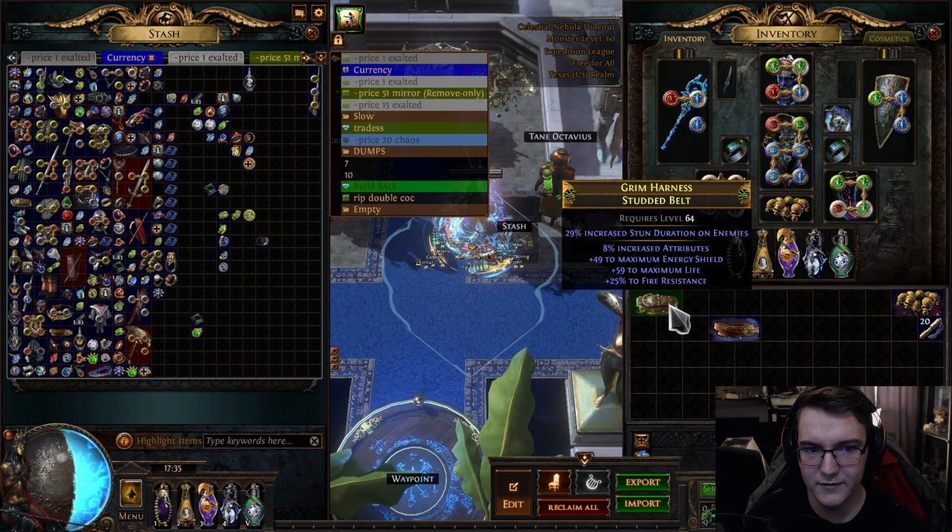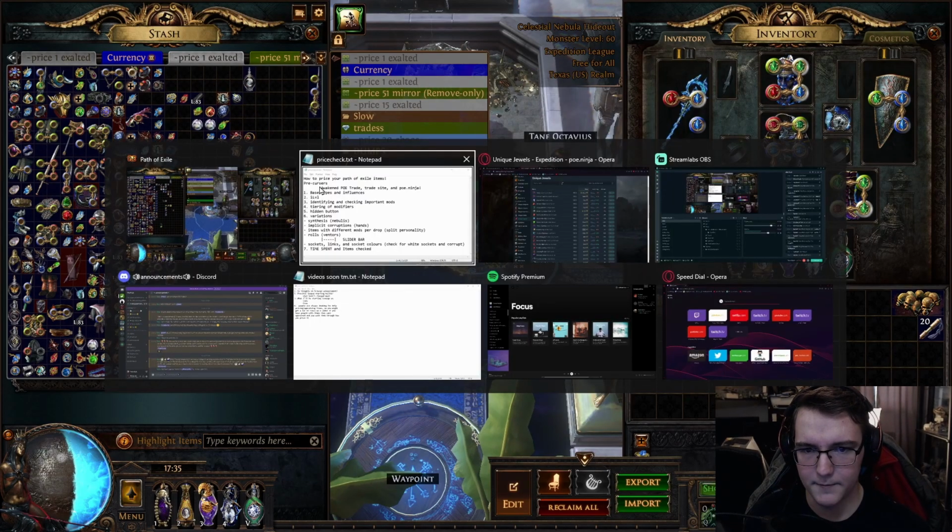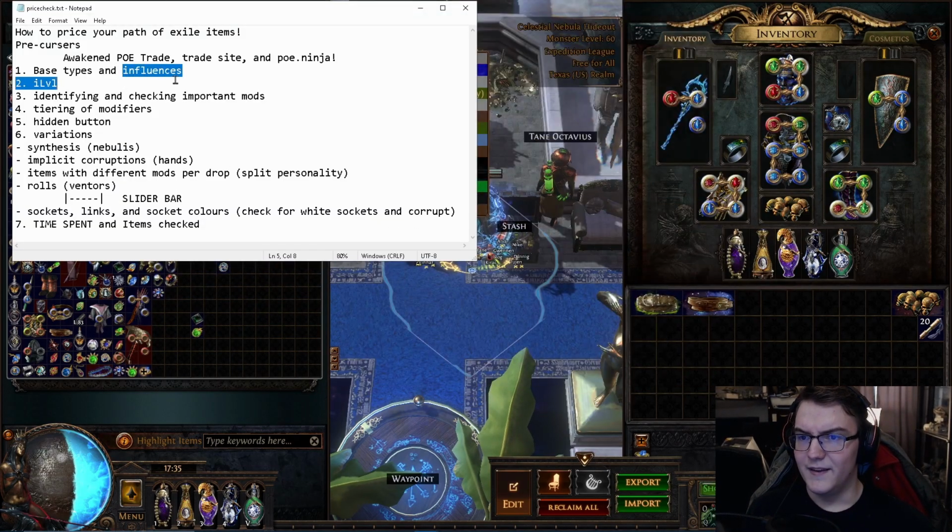The implicit is not worth your time to use. Stun duration on enemies is bad. So normally this would have inherently less value than a leather belt, which has life as the implicit, right? The next thing is going to be the influences.